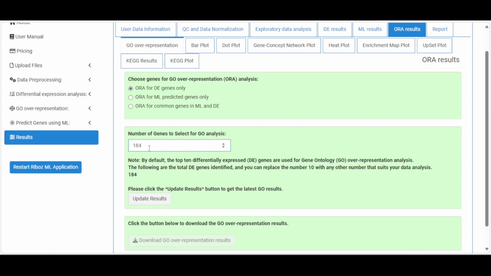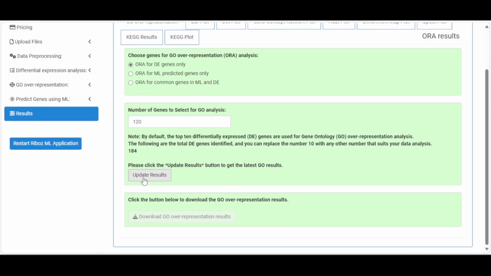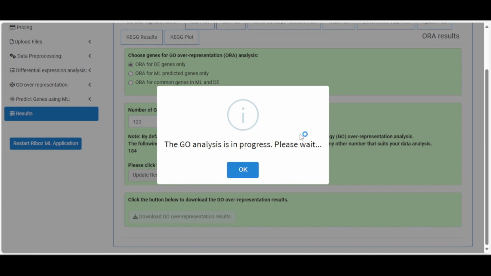And once I select the total number of genes I want to use for gene ontology analysis, let's say 120, I would just click on update results. So my gene ontology analysis will start and I will wait to get the results.